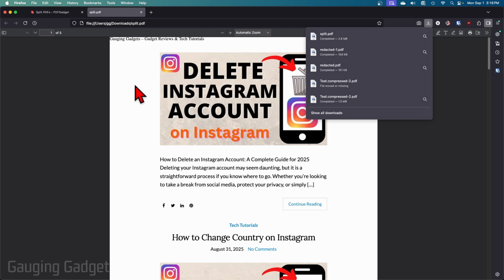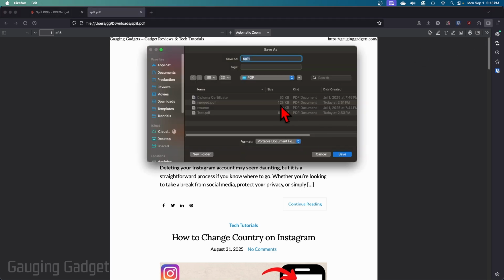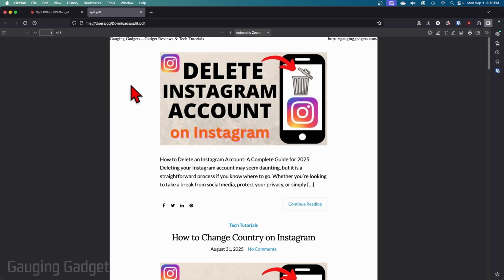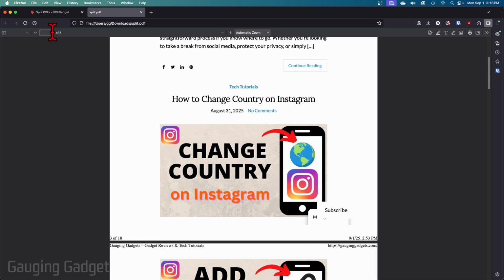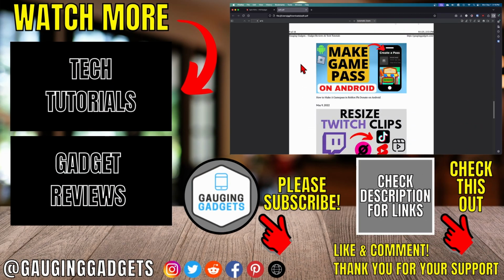It may ask you where you want to download it on your computer, or it may just open up an example where you'll need to select the file and then download as. But for me, it downloaded it automatically. So it just depends on your device. But as you can see now, if I scroll through, I now have 5 pages. And these are the pages that I selected, and I created a separate PDF file.